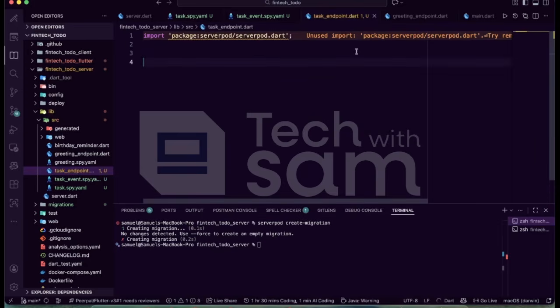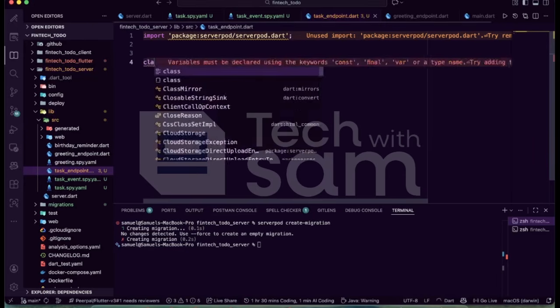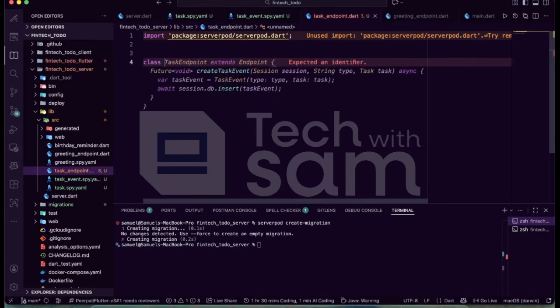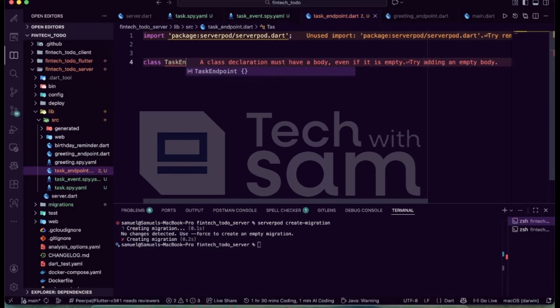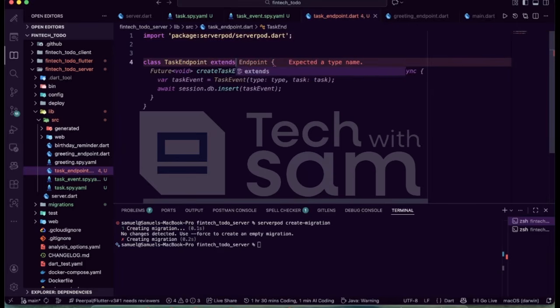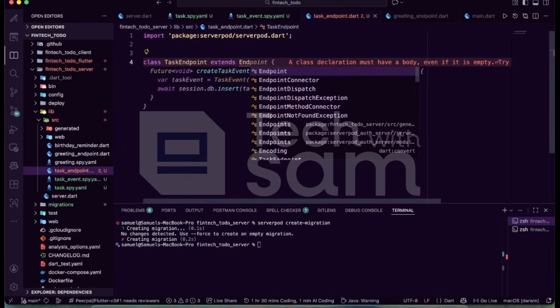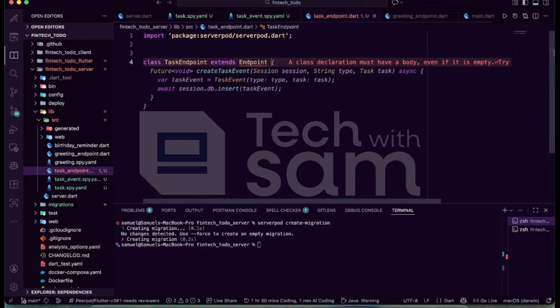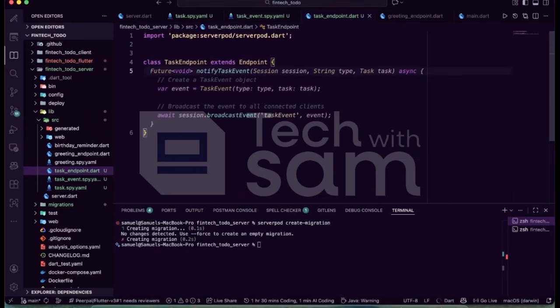So the next thing now is to create our class, our tax endpoint class. So if you remember the documentation, we have our normal class, then we can give our class a name. So I'll just name it TaxEndpoint. So it will extend the Endpoint class from Serverpod.